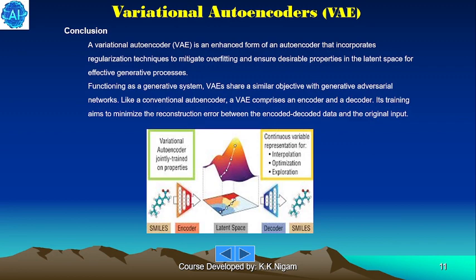Conclusion. A variational autoencoder is an enhanced form of an autoencoder that incorporates regularization techniques to mitigate overfitting and ensure desirable properties in the latent space for effective generative processes. Functioning as a generative system, VAEs share a similar objective with generative adversarial networks. Like a conventional autoencoder, a VAE comprises an encoder and a decoder. Its training aims to minimize the reconstruction error between the encoded and decoded data and the original input.